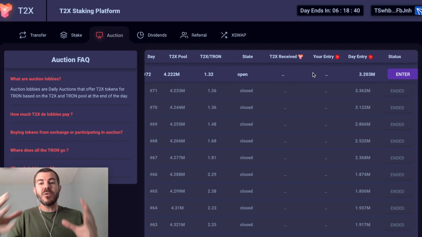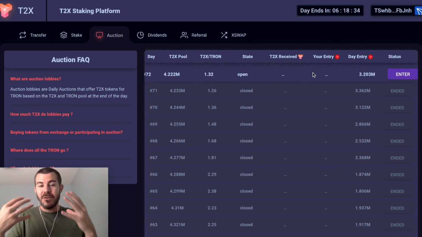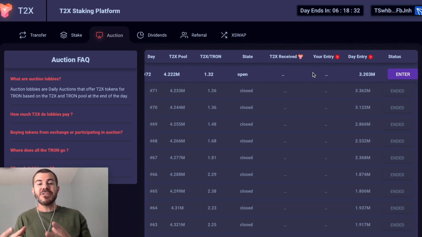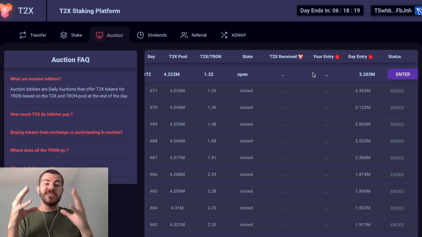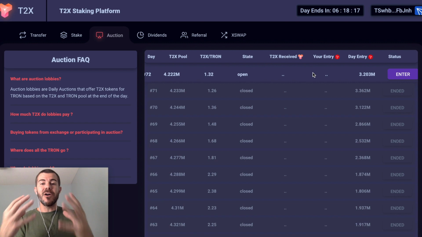So when a token is created, there can be many ways to distribute this token. It could be given away for free, it could be sold on an exchange, it could be airdropped to people, it could be earned through a game. T2X is using this new way to distribute the tokens, and that is this auction lobby.